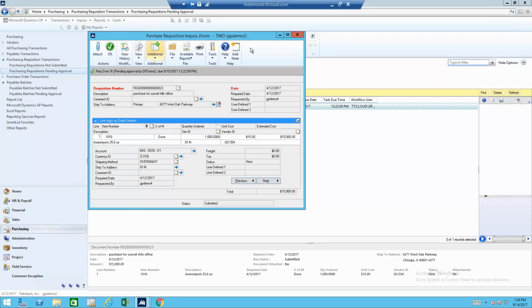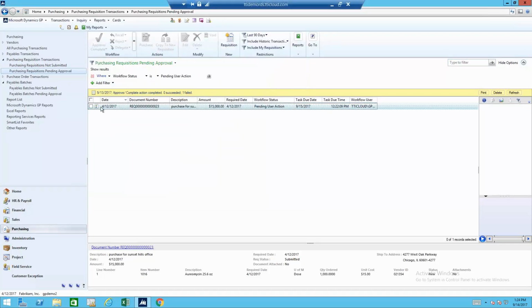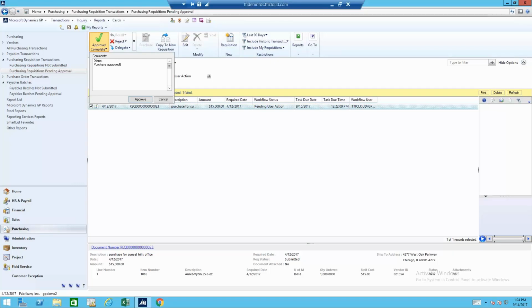I could approve it from here, or I can just simply select that item, and right at the top menu bar, I can go up here and say approve, or I can reject it. If I don't like it for some reason, I can reject it back to Diane and give her some more information. But in this case, I'm going to click approve. I can say, Diane, purchase approved. And then click approve.